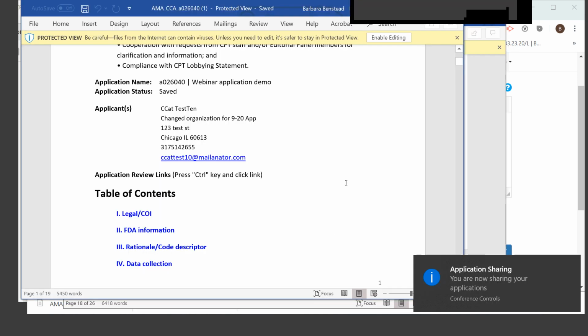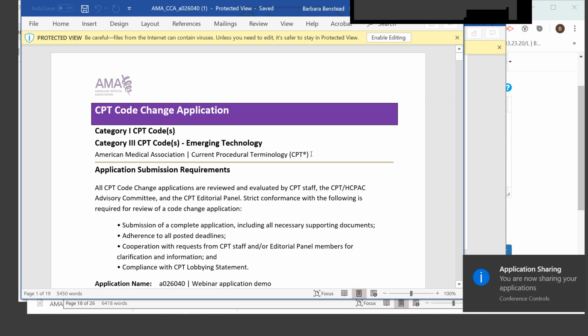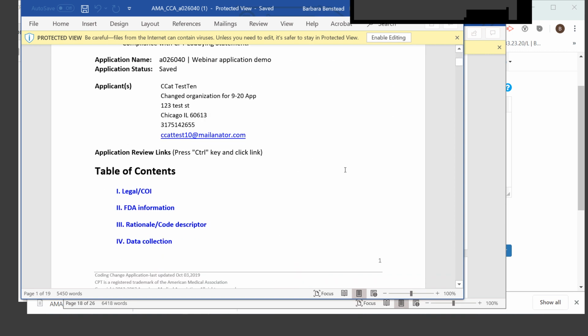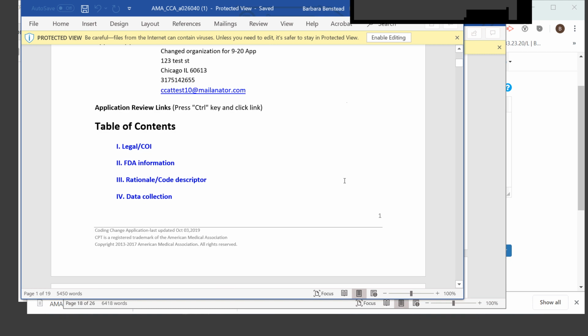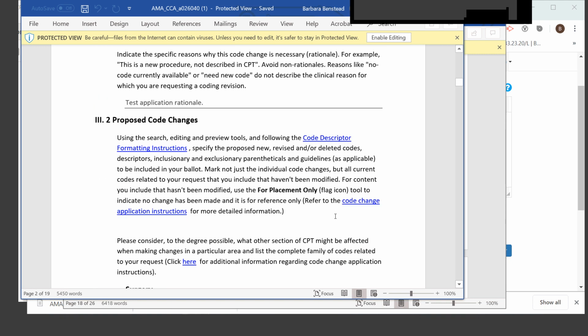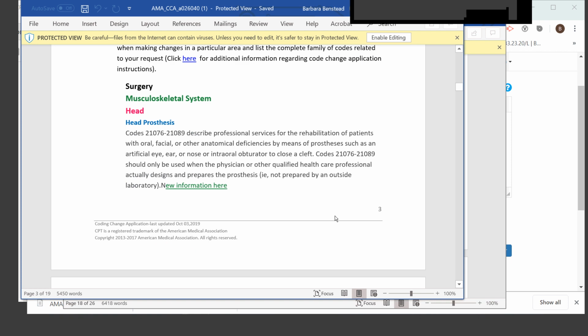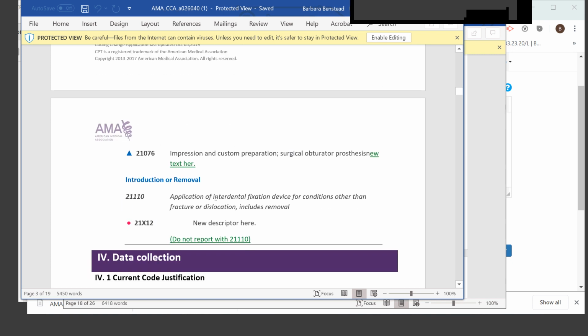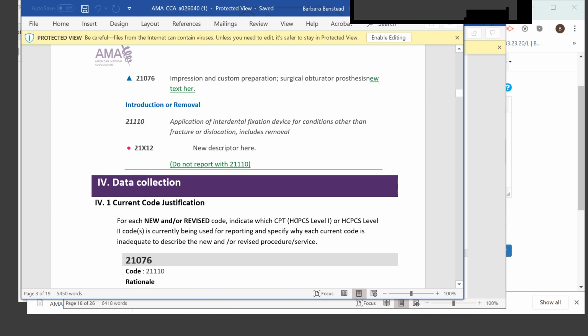Here we go. So this is what the Word application looks like. You can see here's my information that pulled right over. And then these are hyperlinks, so you can jump around in the application. And if I scroll down here, you'll see here is what is considered the ballot, my new information, all these pieces. So it's a really nice, concise look at this.